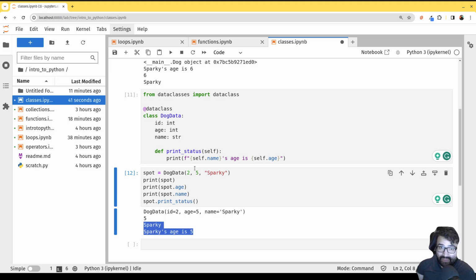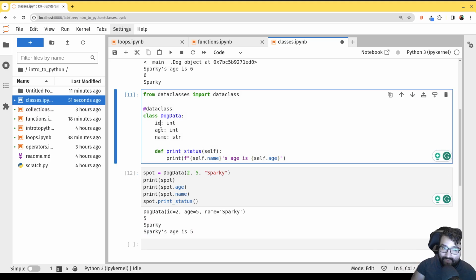It also makes it so that you can compare them. You can say, is this object equal to another object? And if the values for all the properties are the same, it will treat them as equal. So you can do comparisons, which you normally wouldn't be able to do out of the box with a normal class. If you're working from a data point of view, this dataclass can be really, really helpful.